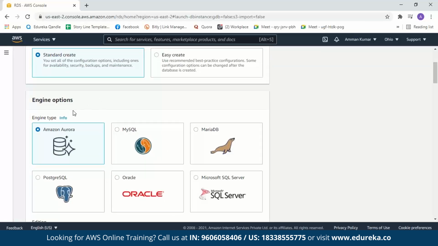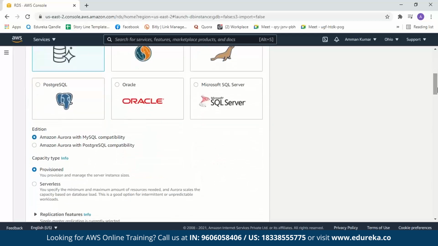Now after this, we have to select the engine type. By default, Aurora is already selected. So let us move on to the next one. Now we have Edition. You can select this based on your application. PostgreSQL is nothing but an object relational database, which includes some features like table inheritance and function overloading. If your application uses all of this, then you can select this. Whereas MySQL is just a purely relational database. So I'll just stick with MySQL compatibility.